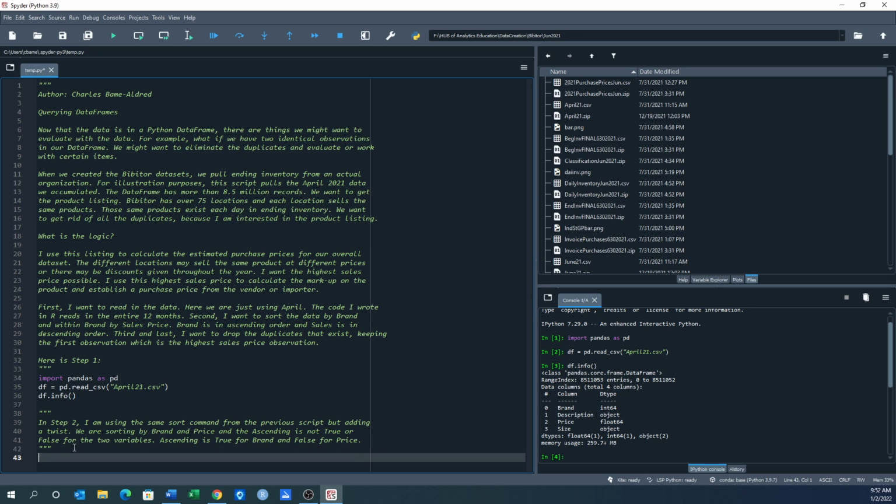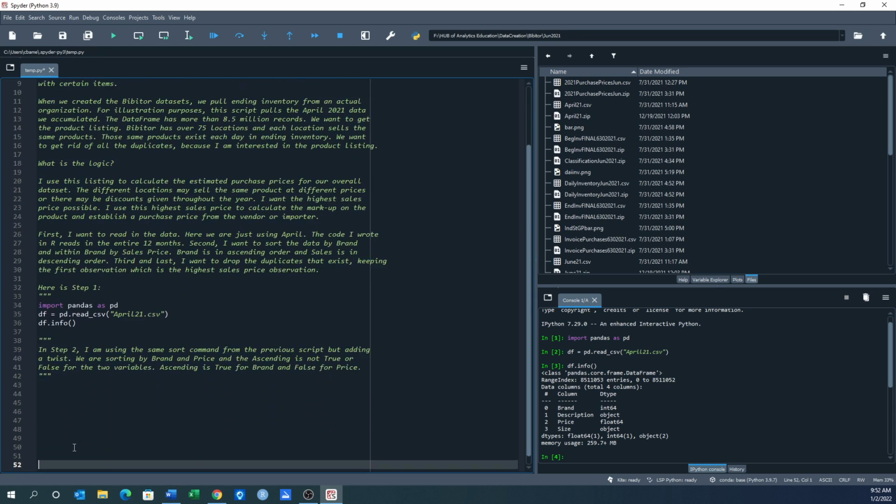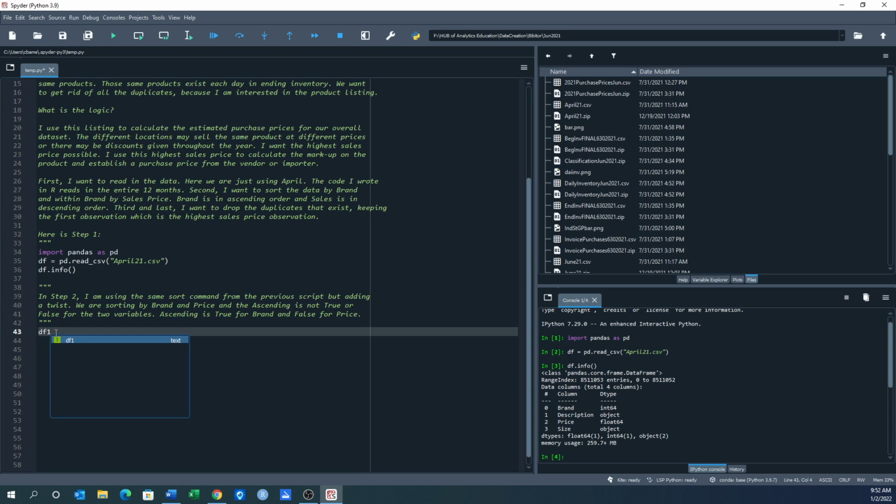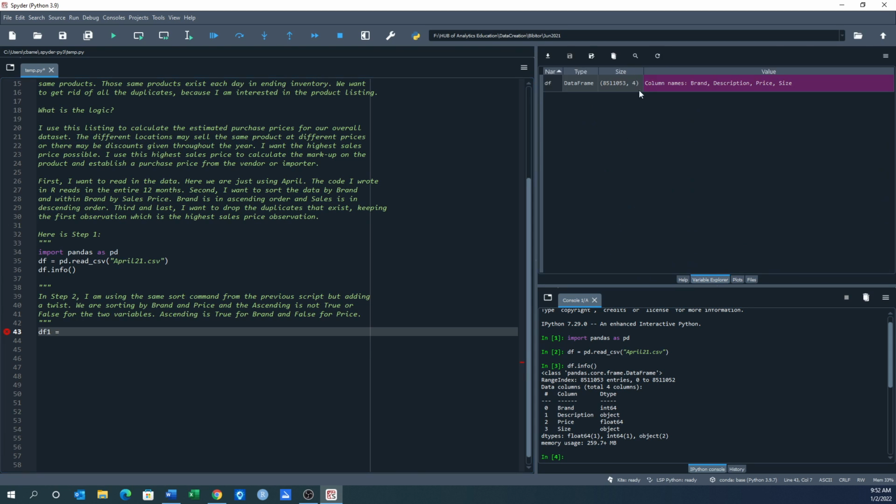So let's get this moved up in the middle here so we can see it as it happens. So we want to go to our step two. So I'm going to create a new data frame, right? So basically I'm going to sort this, but I want to maintain the sort in a separate data frame and keep my original data frame the same, right? I don't want to adjust this.